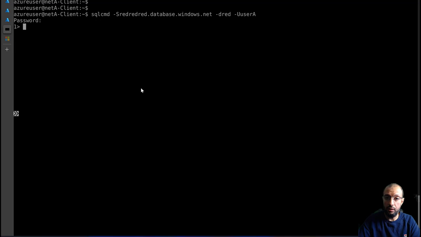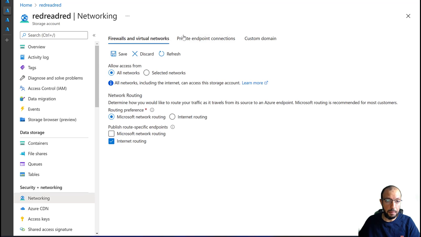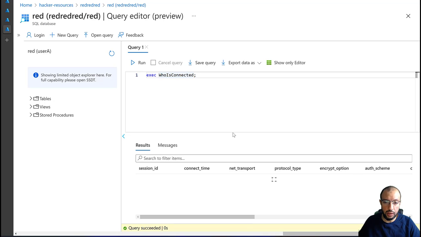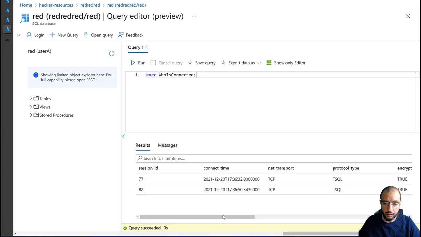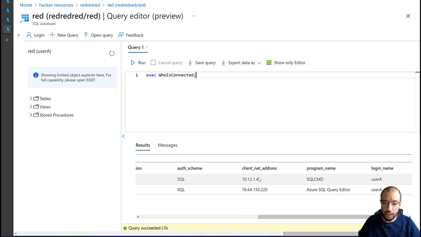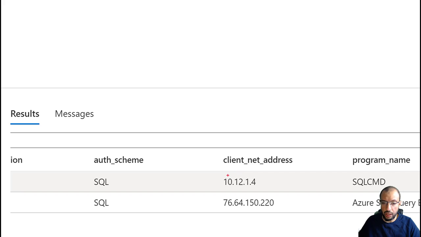I am in. Okay. I can prove this if I go back to my other tenant, where I have the query editor opened, and I can execute the same stored procedure, who is connected, and I can see we have 2 connections here. One is this query editor coming from a public IP, and the other one is the client network address.